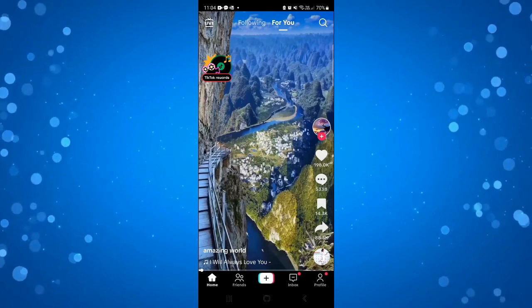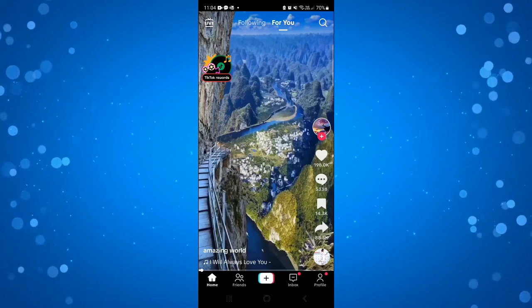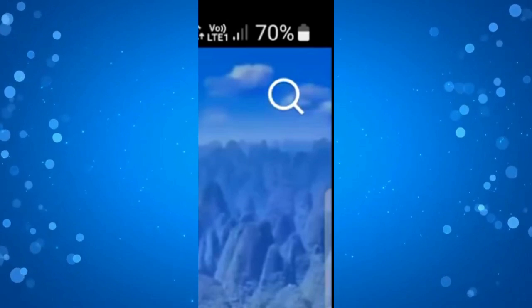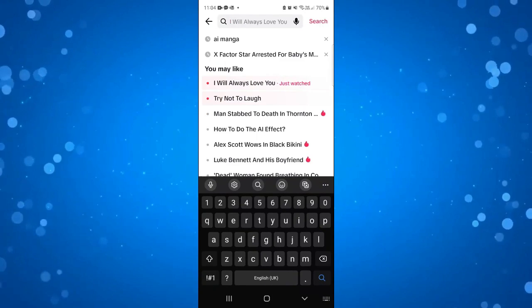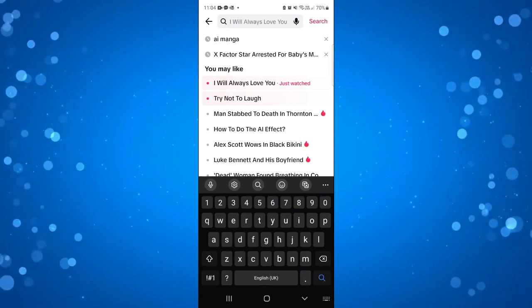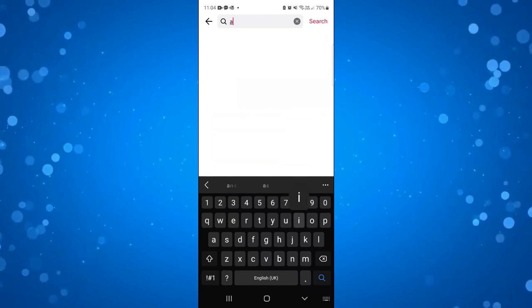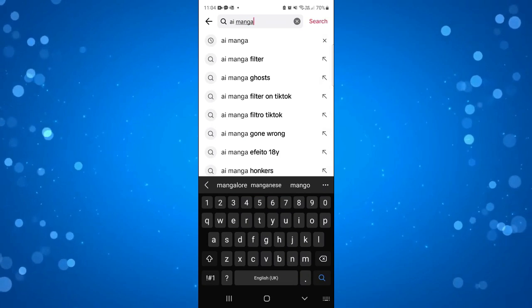So once you've got the latest version of TikTok, what you want to do is open up TikTok, and the best way to find the filter is to actually come up to the search bar in the top right hand corner. And sometimes it doesn't actually appear under filters. So what you want to do is come to the search bar and then go ahead and type AI manga and then select the top result.